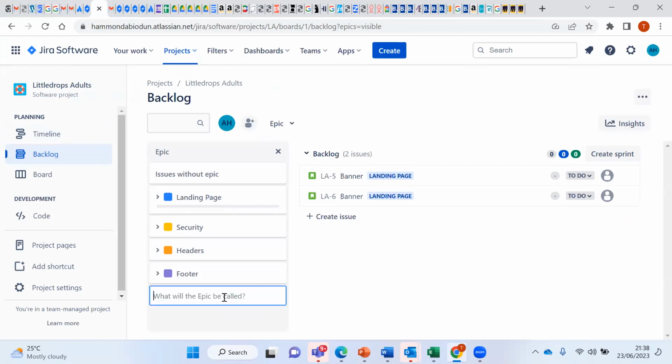So I want to create another epic, and I want to call this my architecture design. Yeah? And I click on enter. I'm still on the same page here. So you're not leaving the space. Because it didn't bring up that pop-up screen, you're still here. So you can just continue.